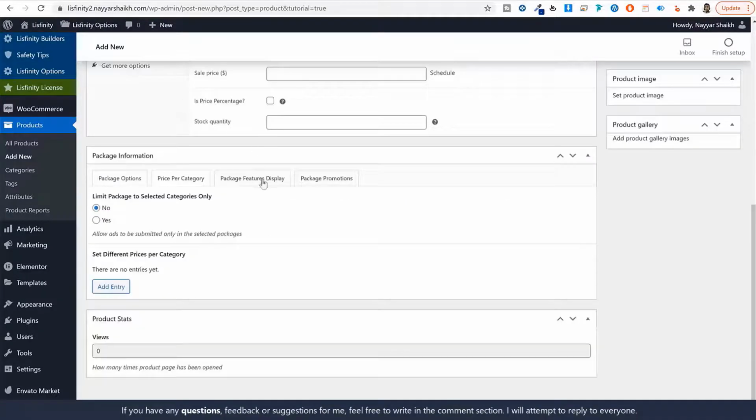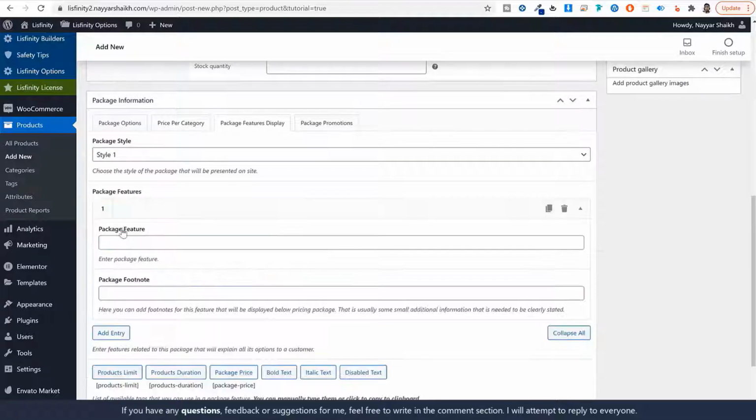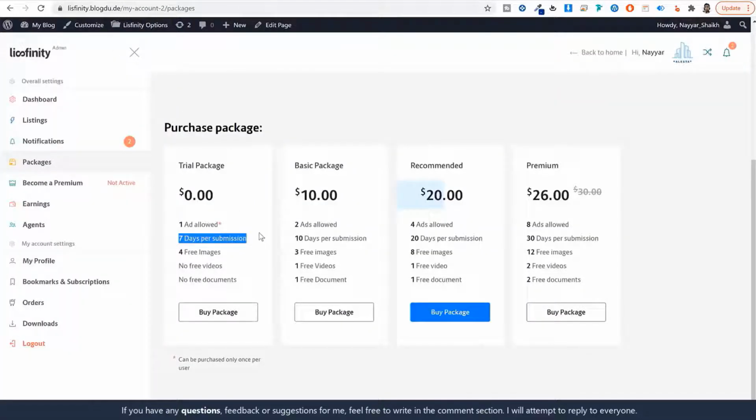Now if you go to price per category, you can have different pricing as per different categories. If you want to post a car, you have to pay a different amount. If you want to post maybe a real estate listing, you'll have to pay some other amount. Then we have package feature display. You can click on add entry and you can add all these details.